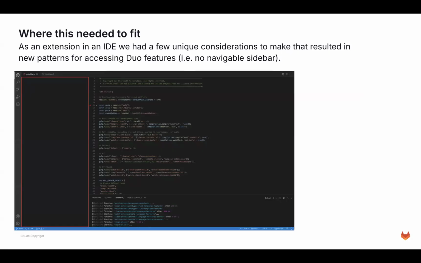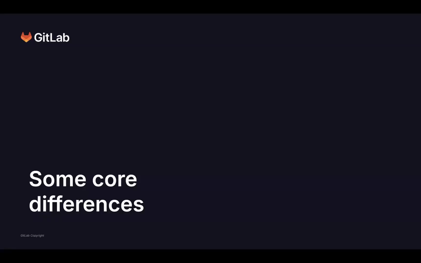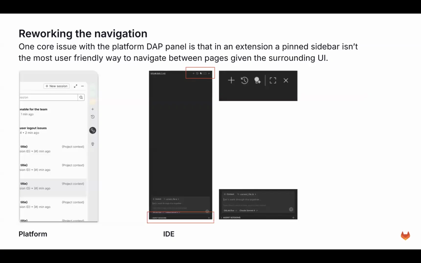We're an extension accessed via a sidebar within a product owned by, in this case, Microsoft. We were working with a slightly different kind of experience, but a very similar visual panel design. And so the first difference that we had to address right away is how a user is going to navigate between the panels.